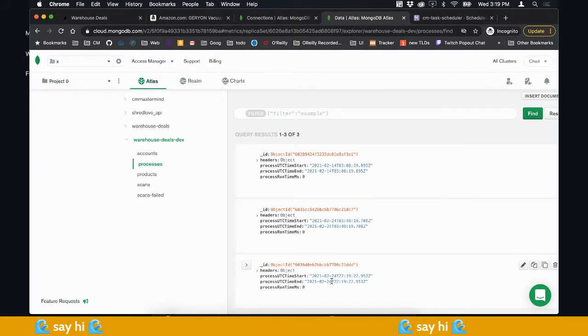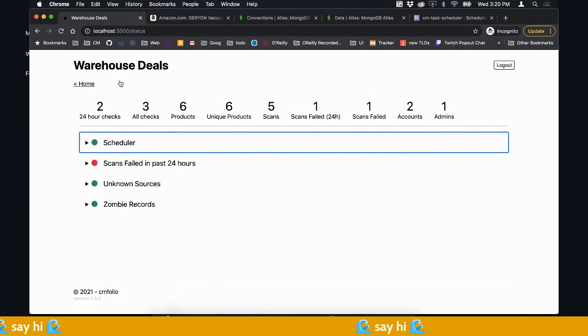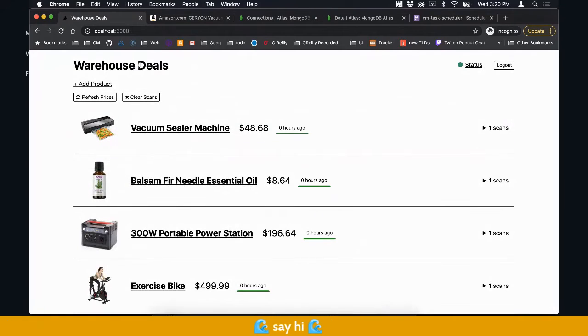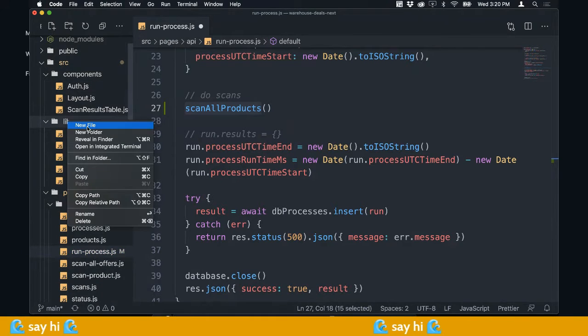What day is it? 24th? Yeah. So this last one here, that's the one we just got. And that's what's going to be running on our Heroku scheduler every hour. So that's what we're trying to fill out right here, this scan all products. So let's do it. Scan all products, that's going to be new lib.